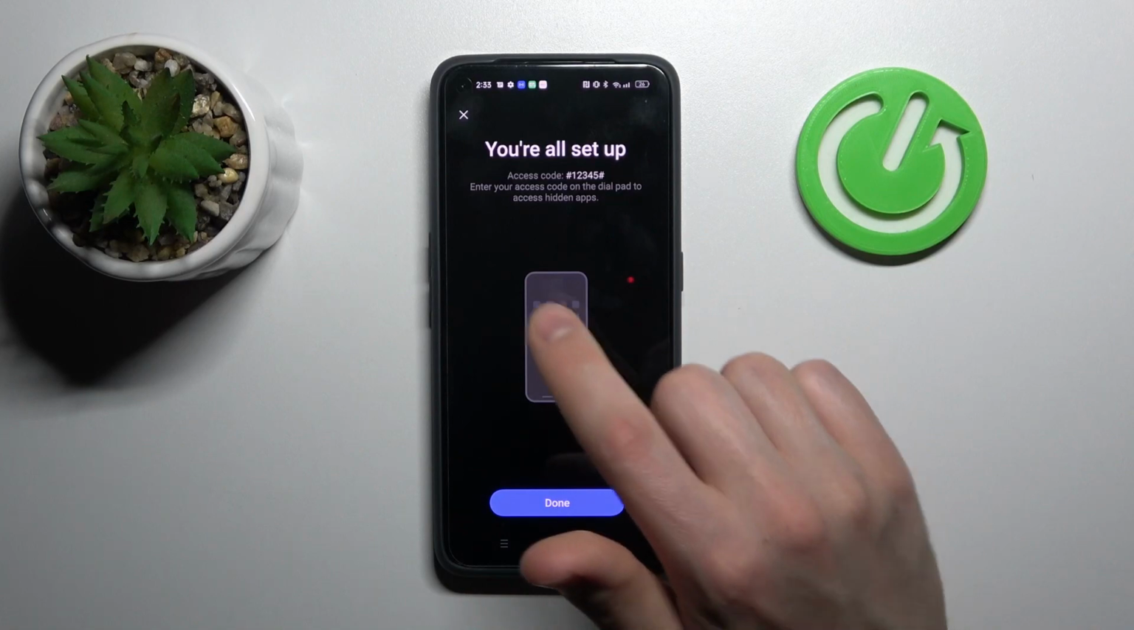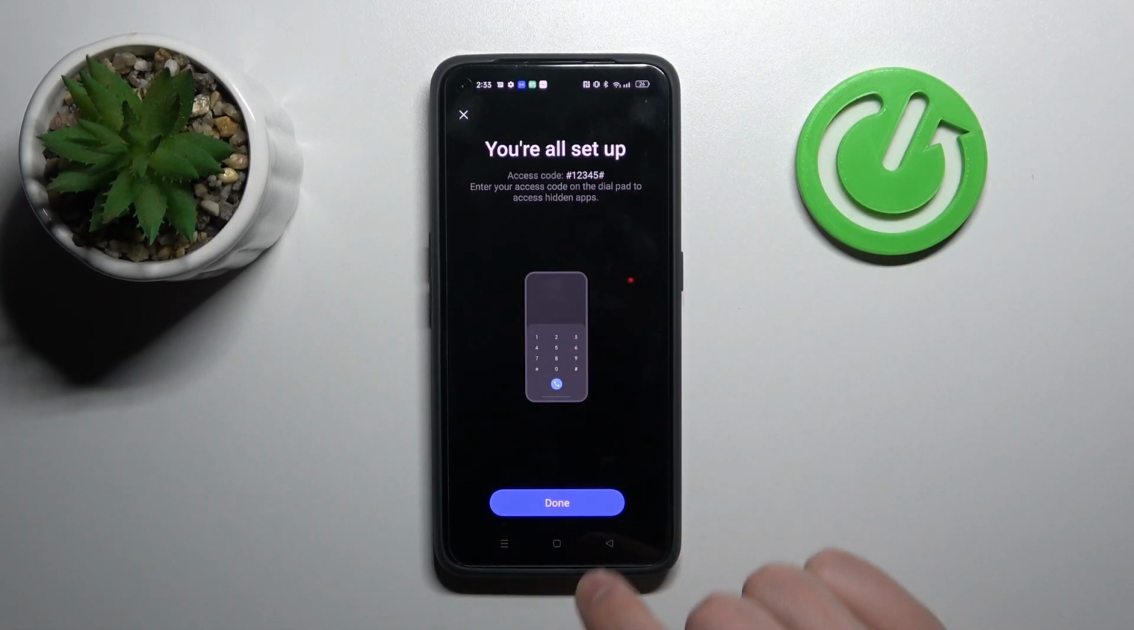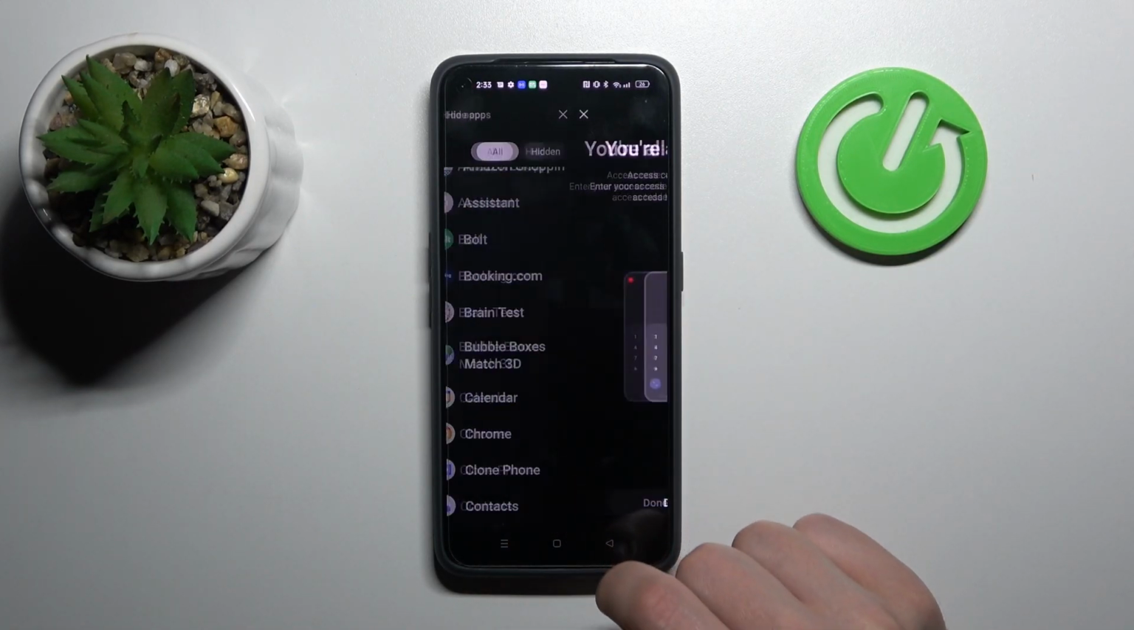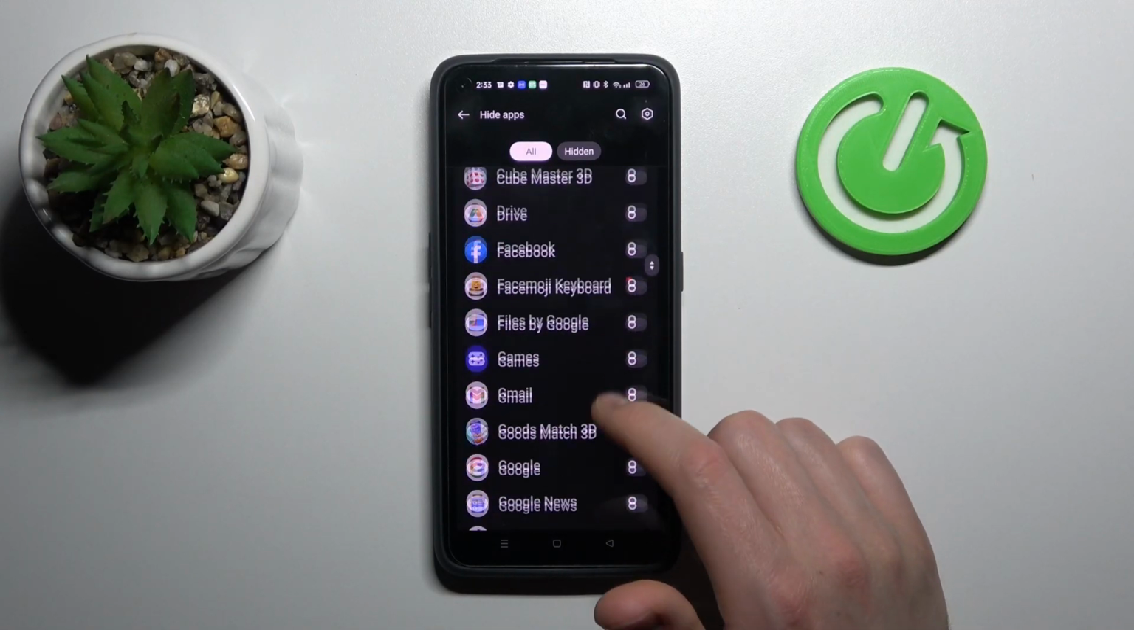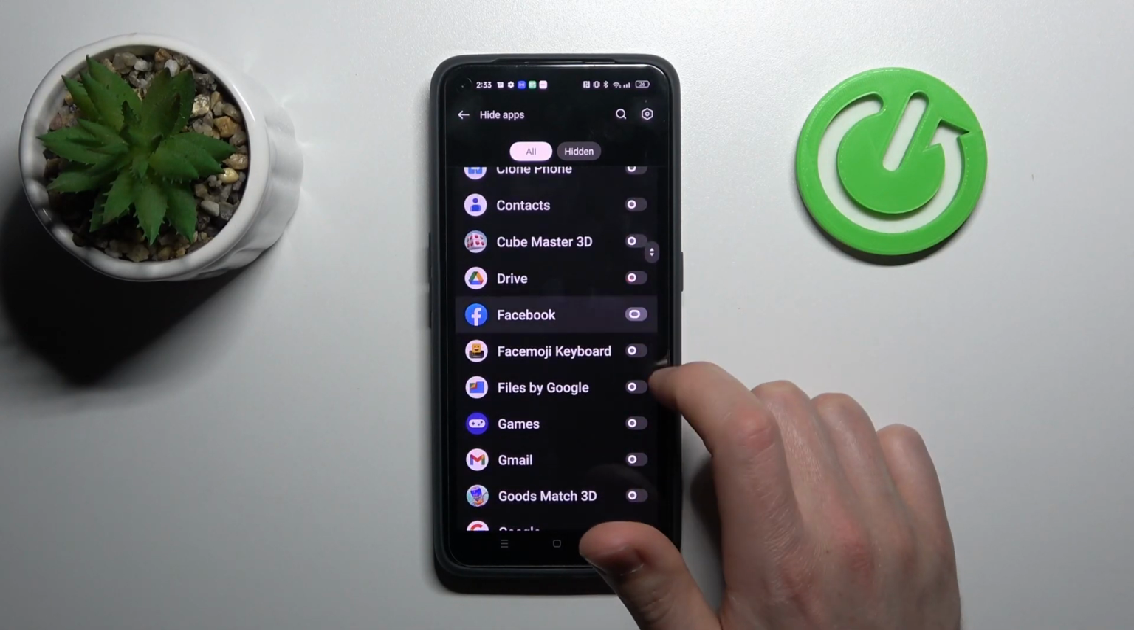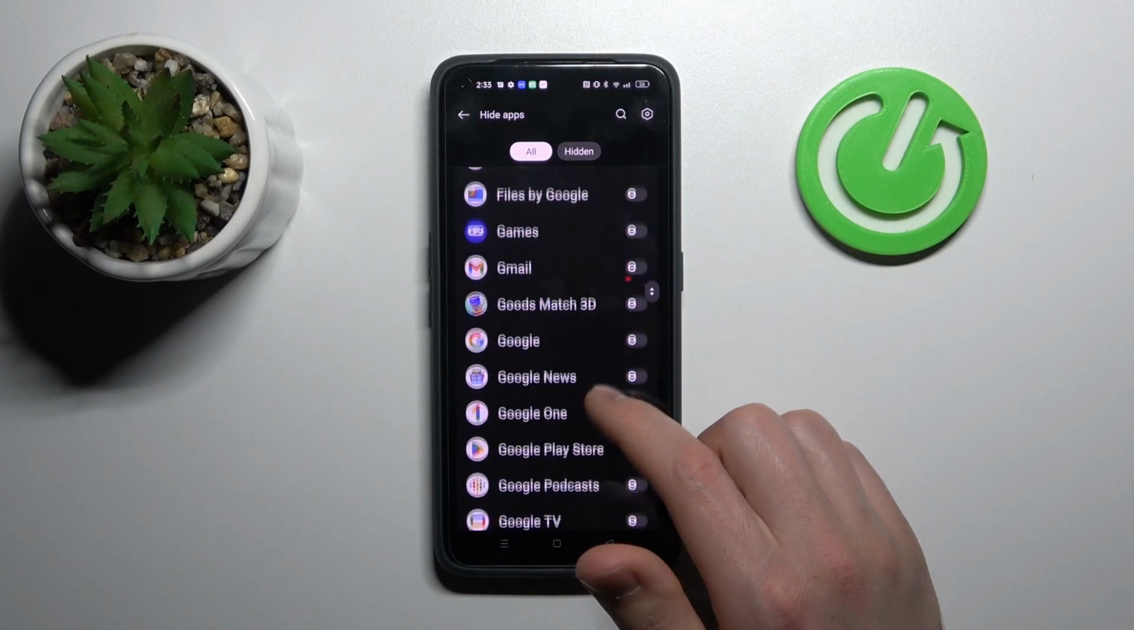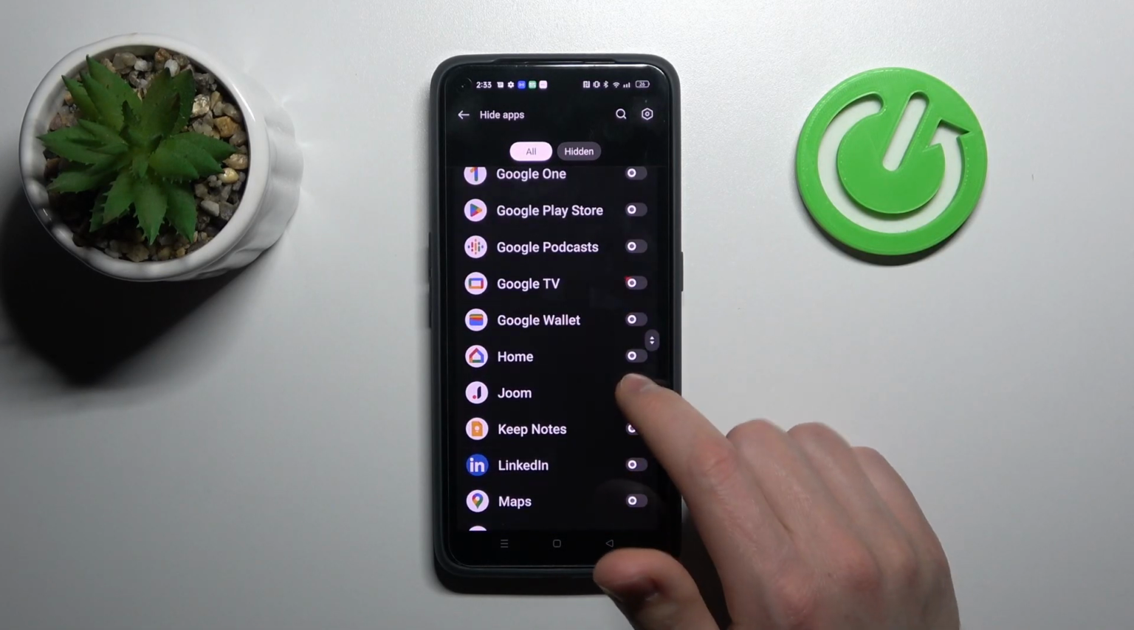Your setup access code, enter the access code and the dial path to access hidden apps. Tap done. Okay, select one more application, maybe Facebook, and for example maybe Zoom.